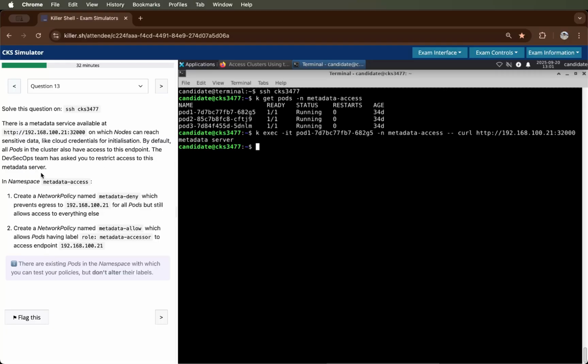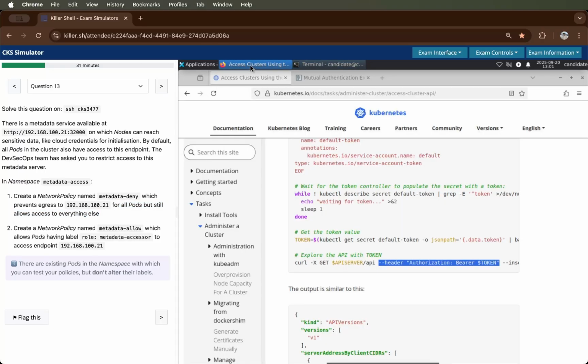So according to this, we have to create a network policy. Let's create the first network policy, metadata-deny, and it is saying that egress to this IP for all pods should be denied, but still allow access to everything else, which means we just deny egress to this IP only, and the rest of the traffic should be allowed. So let's go to the Kubernetes documentation and search for network policy.